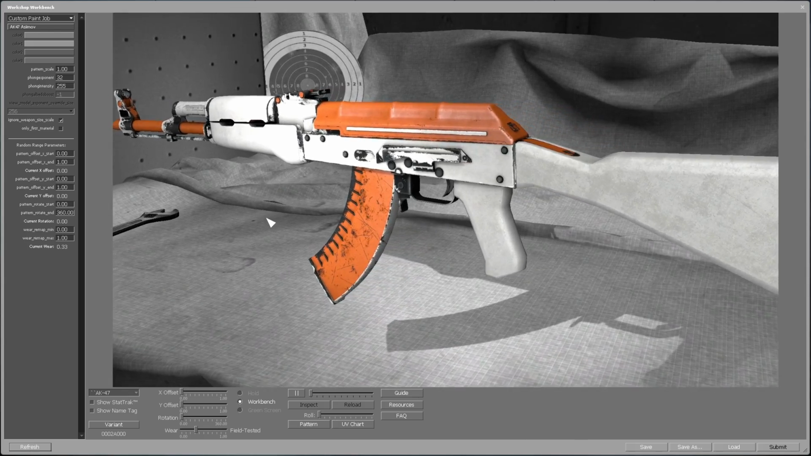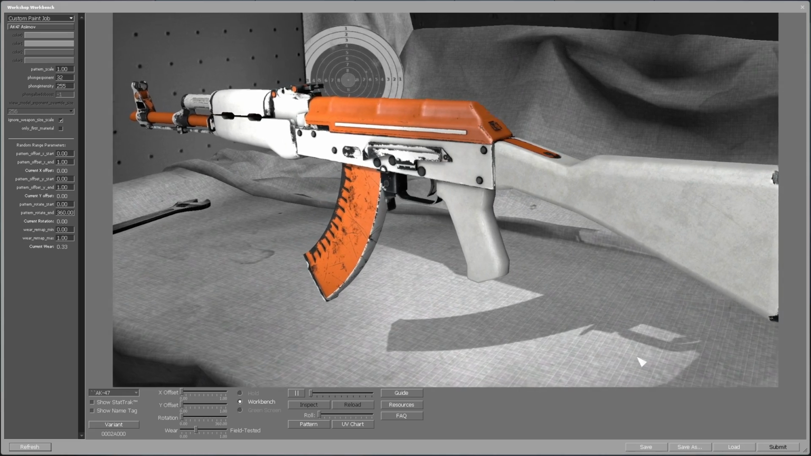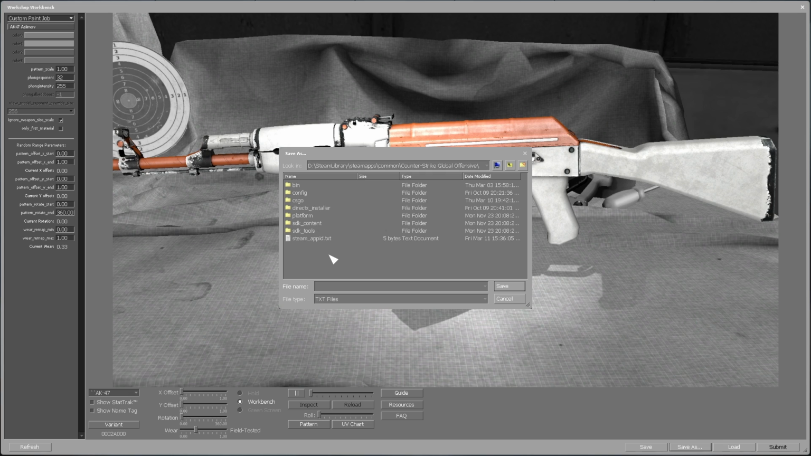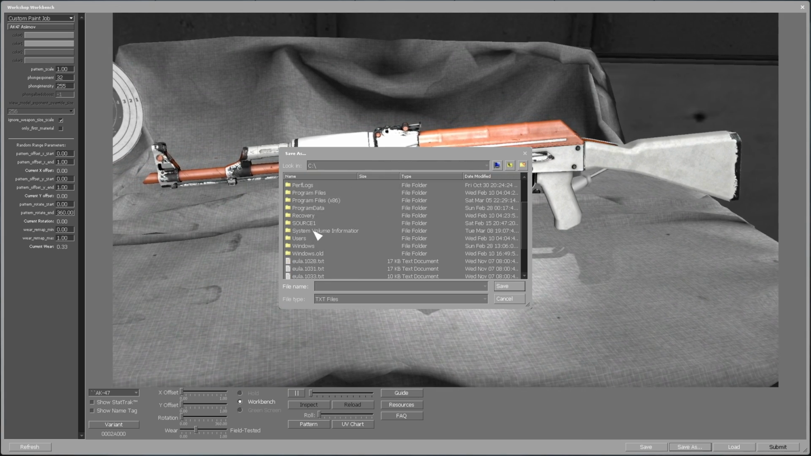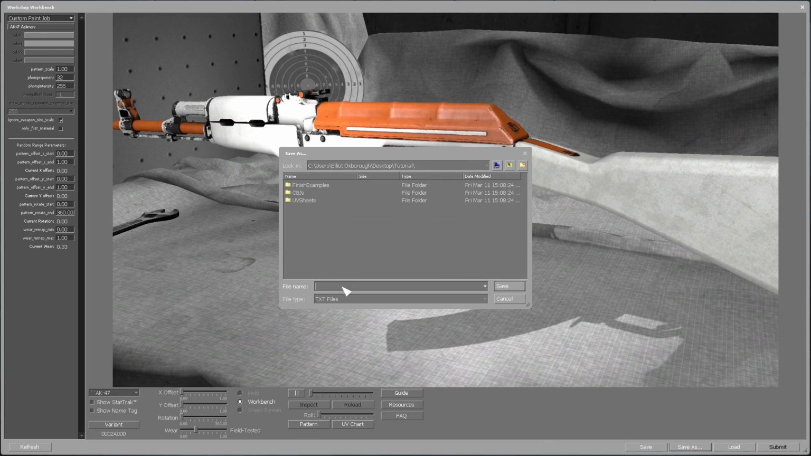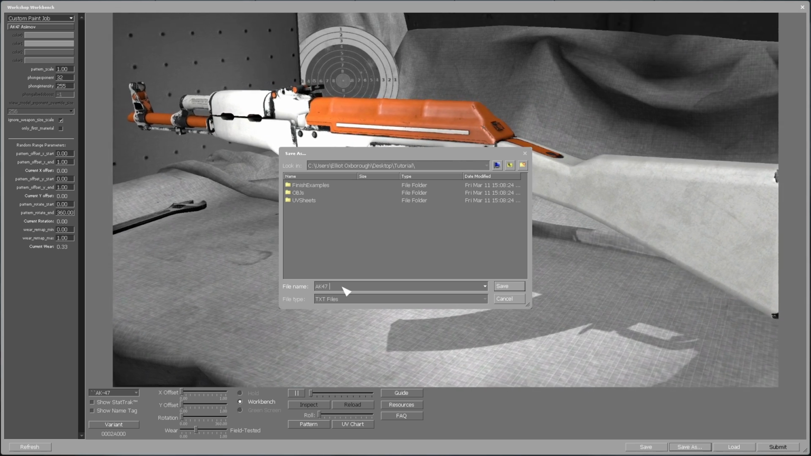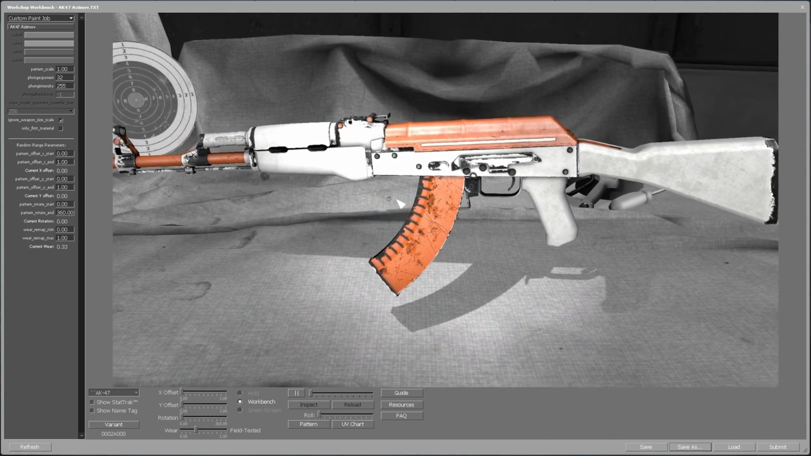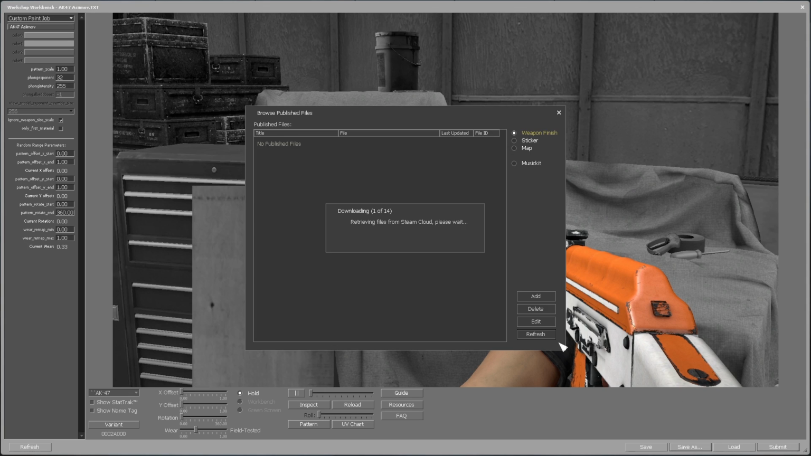So now what I'm going to do is go save as, and now you're going to save this weapon file as a text file. So I'm going to go back to that folder again, and I'm going to save this as AK-47 SC MOV. Okay, and now that's saved. Now what you can do is go ahead and submit it to the workshop.